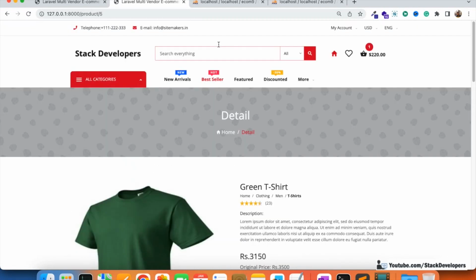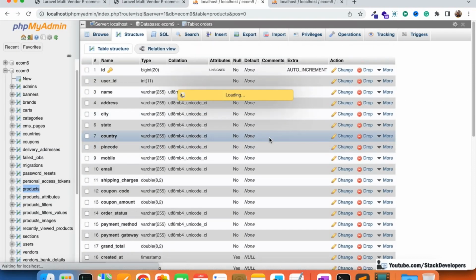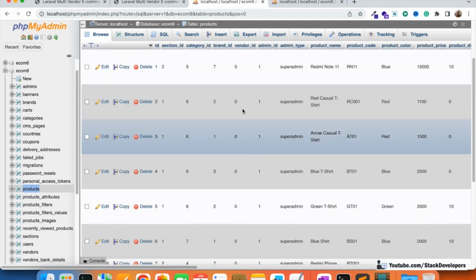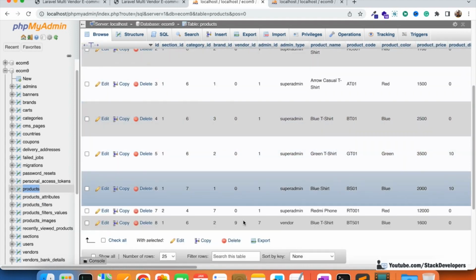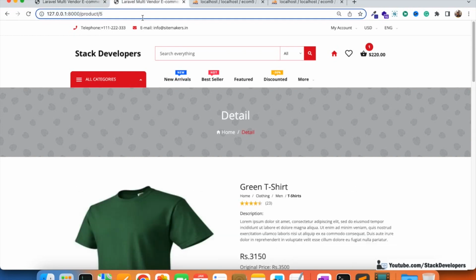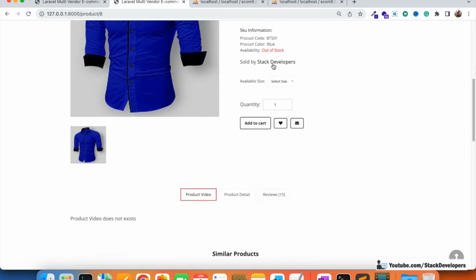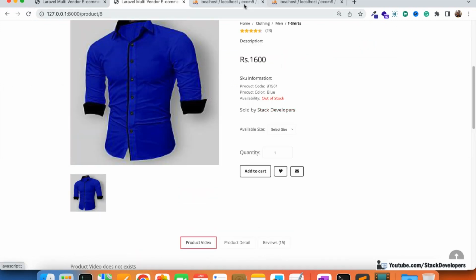Okay, so I'm going to add one vendor related product. I'm going to check which products belong to the vendor, where vendor id is not empty. This is the product with id 8. I'm going to check the product with the 8th id and open that product. So this is the product. Availability is out of stock, so no issue.